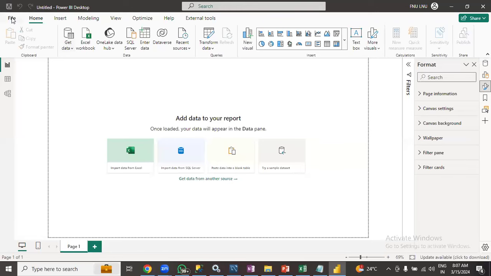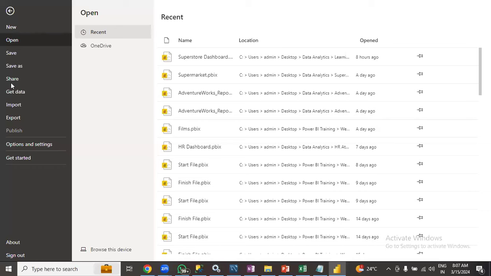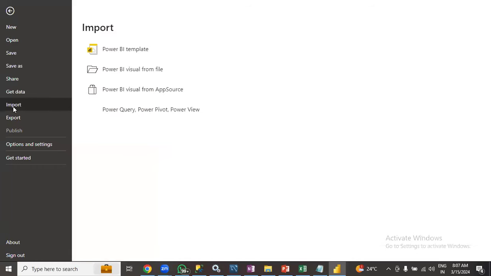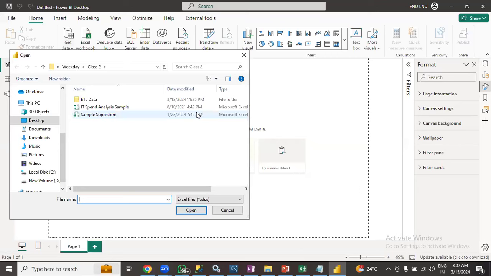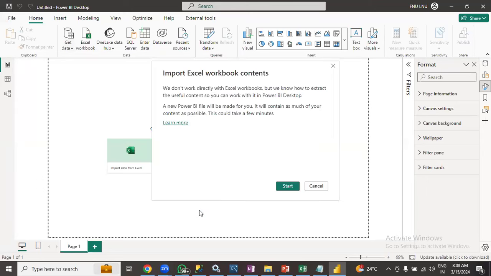You need to go to File, and then you need to go to Import. In Import, can you see Power Query or Power Pivot or Power View? If you click on this option, you can bring that kind of file. Now I'll try to bring this IT spend analysis sample, which I stored. And it will ask you to import the Excel workbook contents. I'll say yes, start.